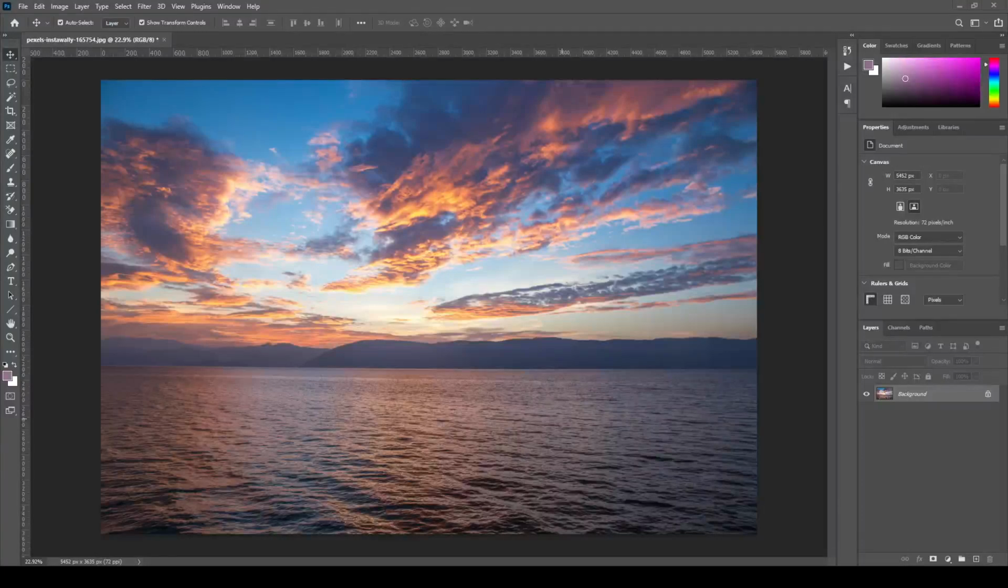In today's video, I'm going to teach you how to change overcast photos into something truly awesome using Adobe Photoshop. This will be an easy and quick way to add a beautiful sunset to an otherwise boring sky. First, we need to open Adobe Photoshop.